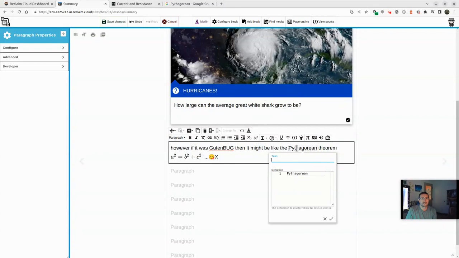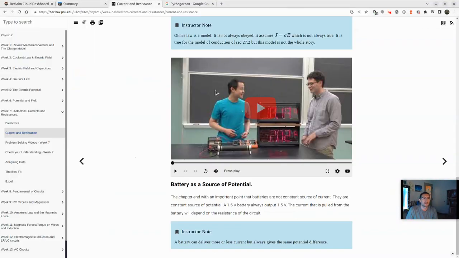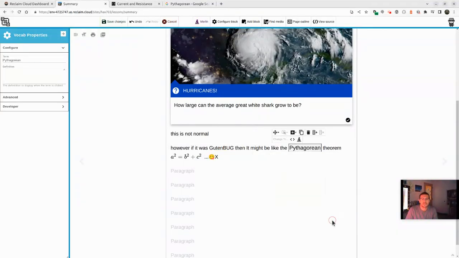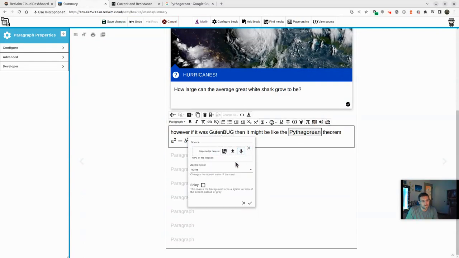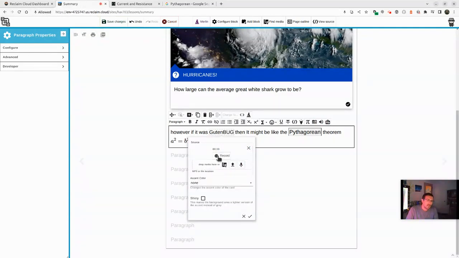So I could dump in that this is Pythagorean, and I would say that's the definition, so that when we pop over the definition, we can check out what that is. Or I could say Gutenberg, and the reason that I call it Gutenberg, now the reason that I call this Gutenberg is because it's full of bugs. And I understand that that's a little hypocritical because I just showed a bug that I fixed that I have to push out in context.